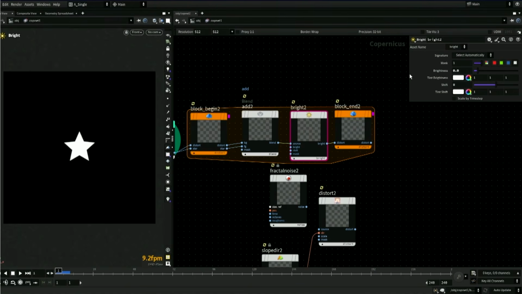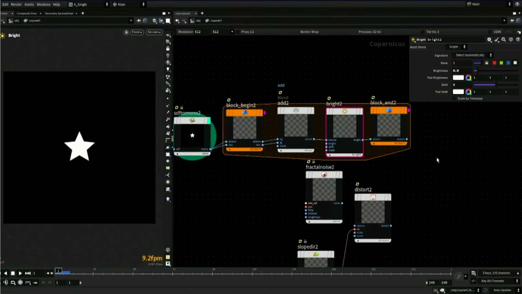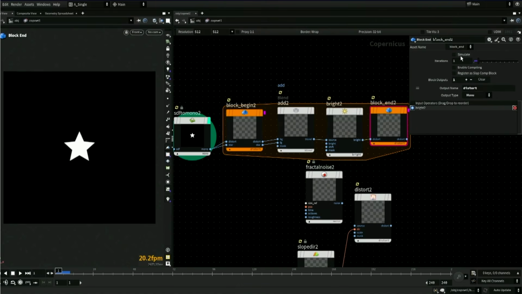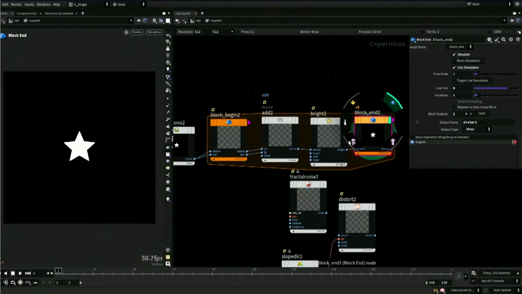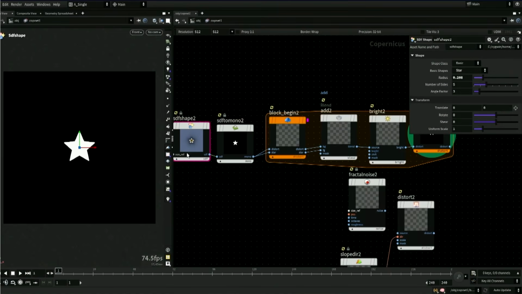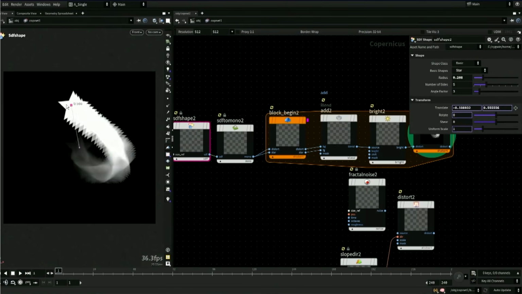So what we should see is that each frame, the star shape gets added onto the distort layer, and all the previous stars get darker, which should create some sort of trail effect. So if I display the block end and drag around the star, it creates a trail.